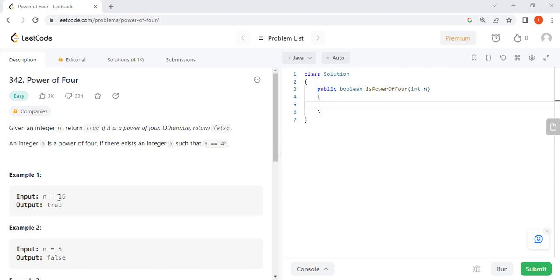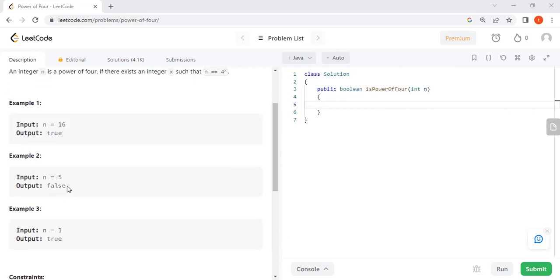Example 1. Input n equals 16. So 16 is a power of 4, so the output is true. N equals 5. So 5 is not a power of 4, so we have got the output value as false.